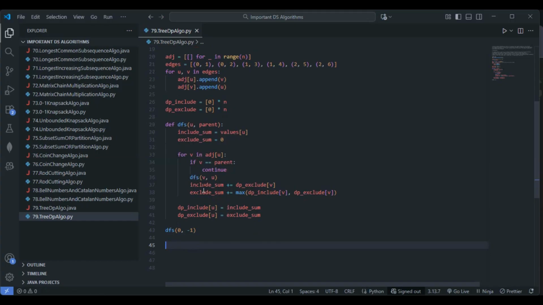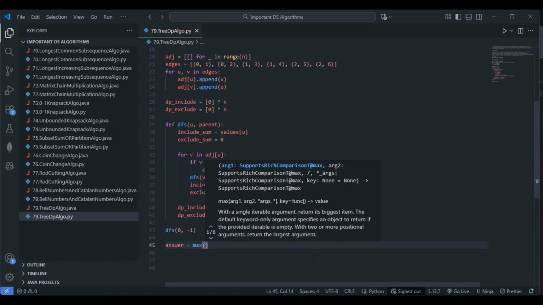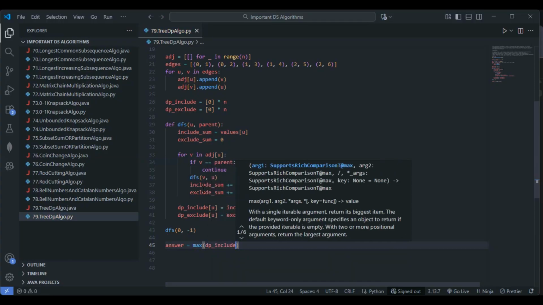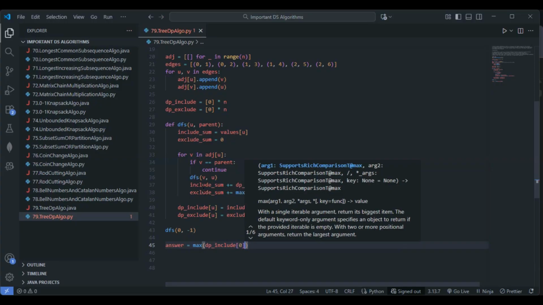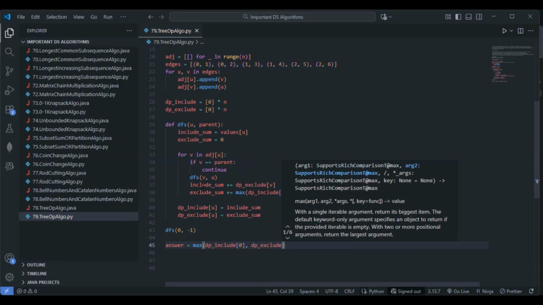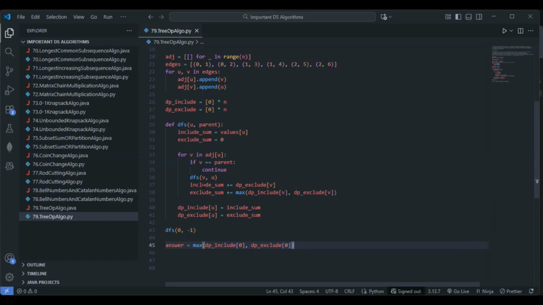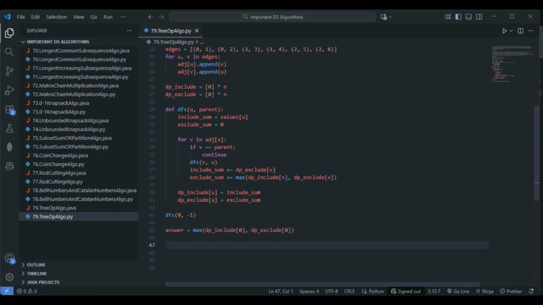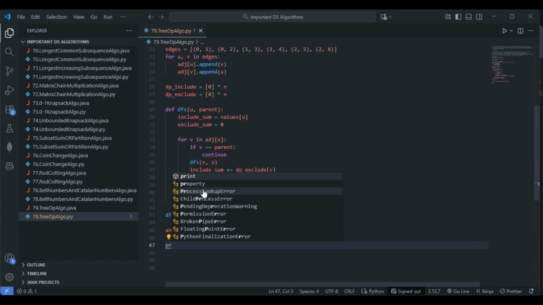Now we have to compute the final result, right? For that, let me consider the variable answer here. This one will be max of dp include of 0 and dp exclude of 0 as well, right? Then let's print the results for the interactive purpose.